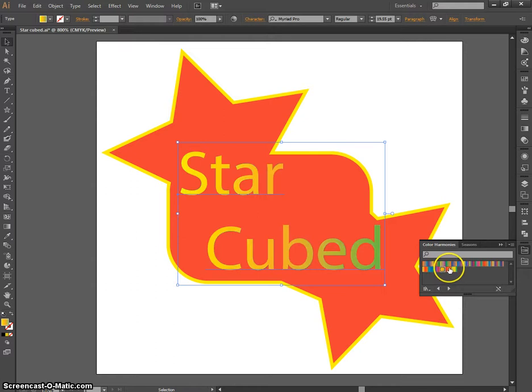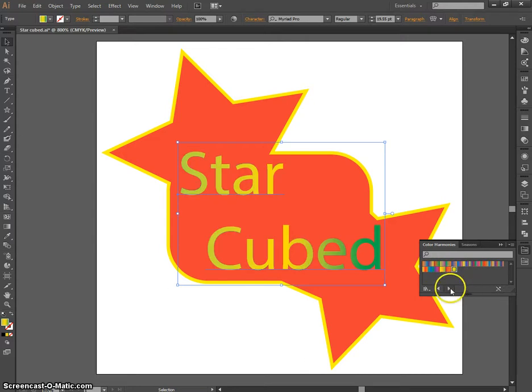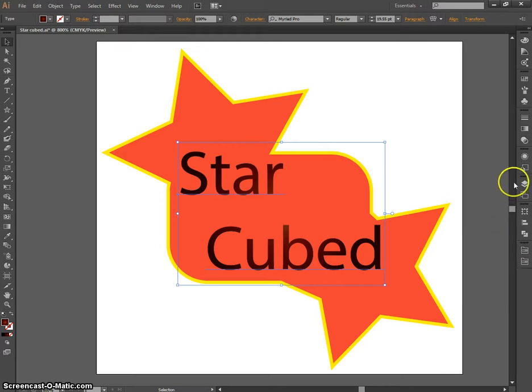So let's put that one on. Okay, maybe not. Just find something that looks very reasonably decent here. It's not going to blend too much with our background. There we go. So we've got nice dark red text. Now, that gives us our fill as a gradient.